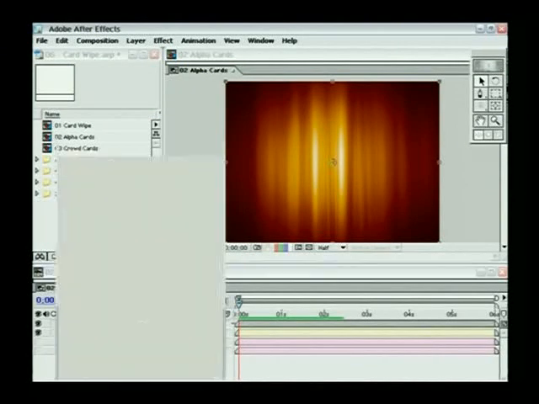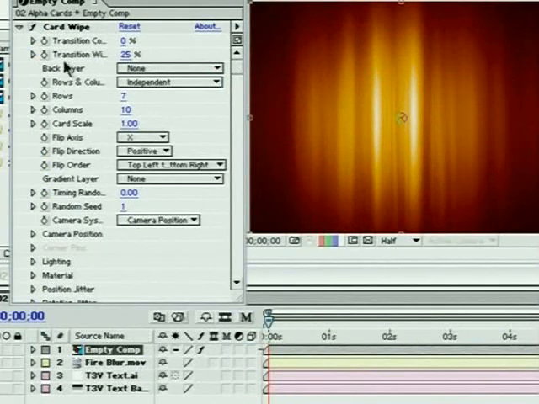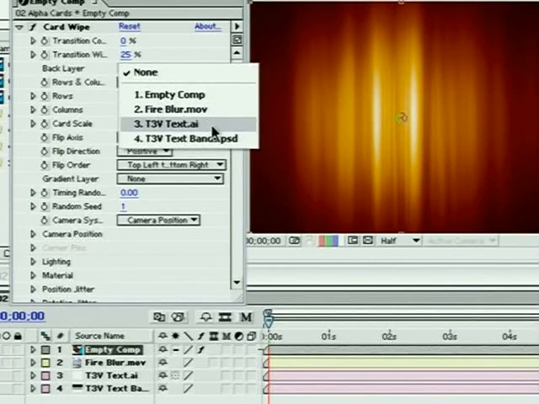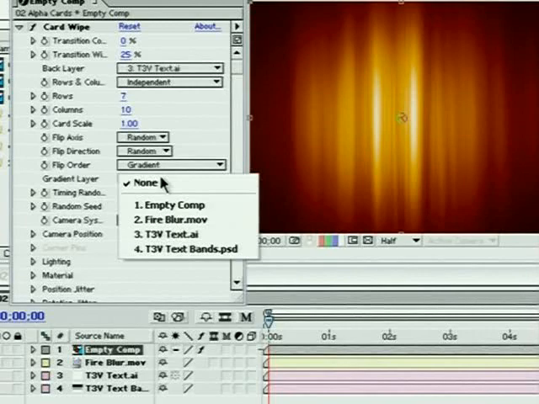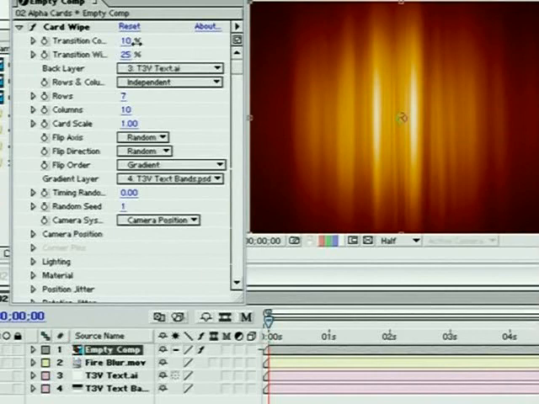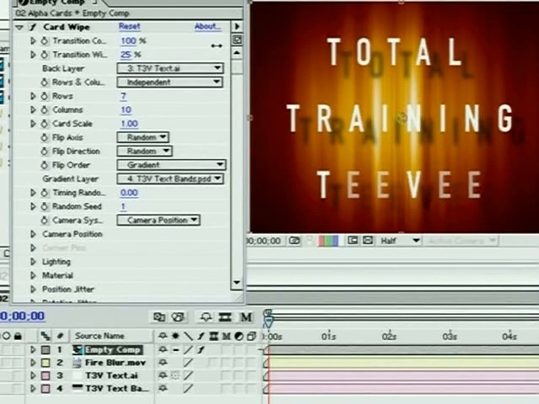I'm going to hit F3 to bring up our effects controls for this layer. If we turn on our Card Wipe effect, and for our backmost layer, we choose our T3V text, and have our rows and columns set to the same number of rows and columns that we designed the text for. That was 7 rows and 10 columns. Remember, we just confirmed that. And let's set our flip axis to be random, our flip direction to be random, and our flip order, we'll choose a gradient, and the gradient layer that we'll choose is the T3V text bands. And now let's take a look at what happens as our total training TV comes on screen.